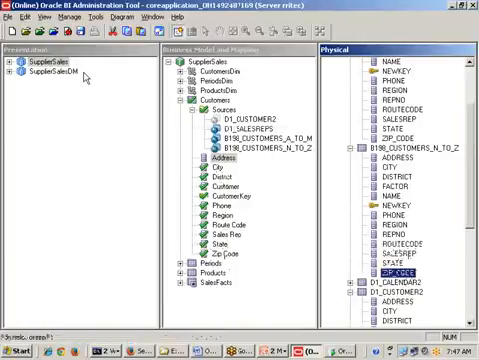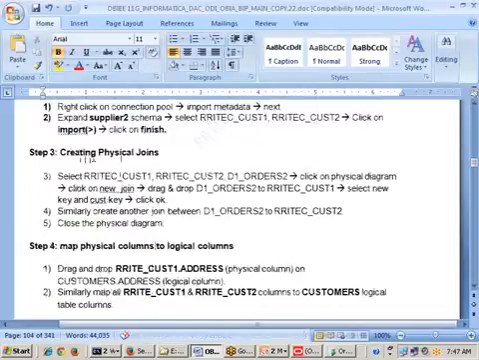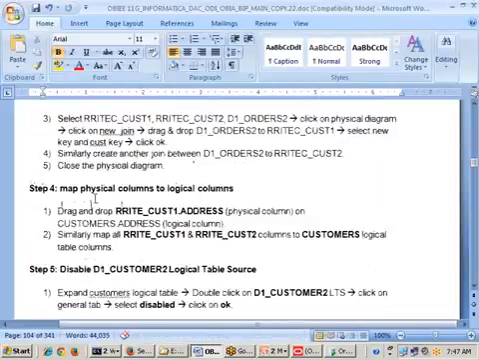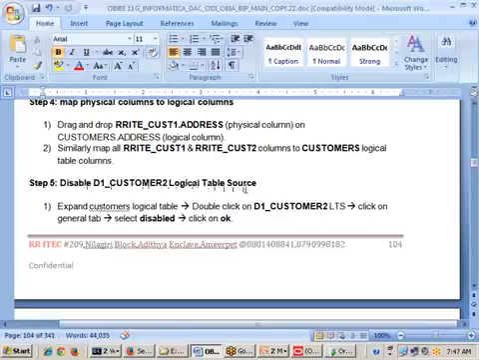Perfect. Now if you go and see here, step 2 is completed, importing the metadata. Step 3 completed, creating the physical joins. Step 4 completed, mapping physical columns to logical columns. Step 5 is disabled, D1 customer to logical table source. That also completed, yes or no, sir?